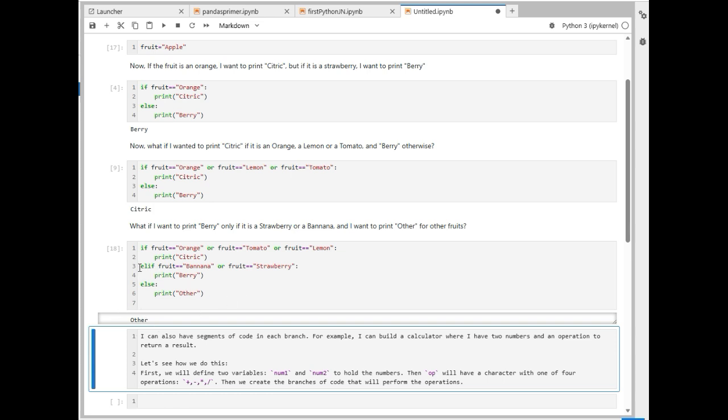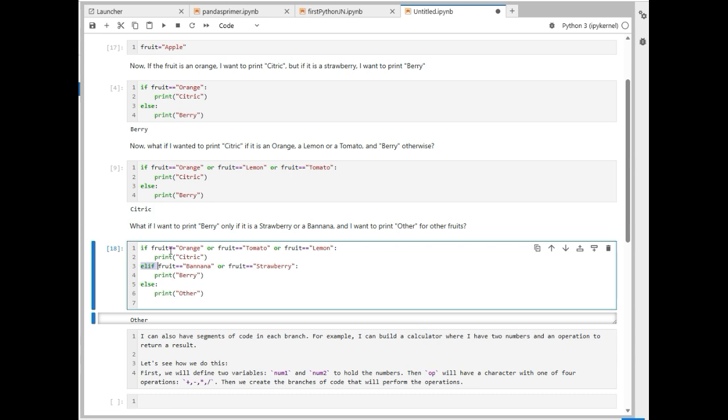You can compose as many elifs as you want. We can have citrus, berries, multi-seed, I don't know, single pit, whatever. We can have a bunch of conditions here as we want, as many as we want, okay? And that is how you branch.